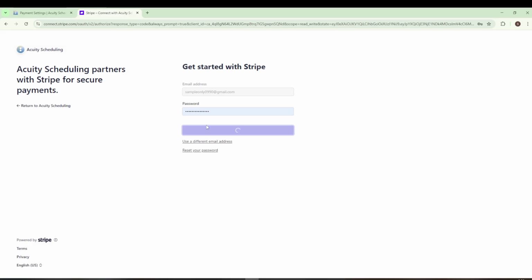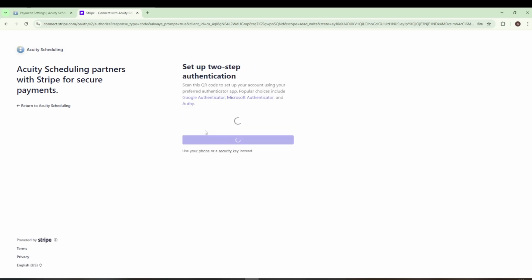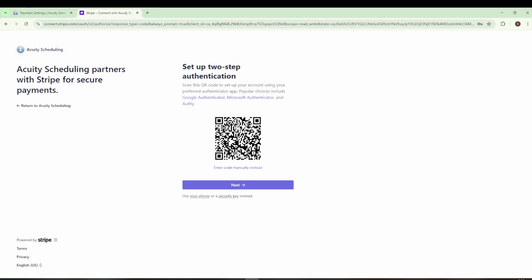If you've set up two-factor authentication for added security, don't worry. Just follow the on-screen steps to finalize the account linking. It might require you to enter a code sent to your device, so make sure to keep your phone or email handy. And there you have it. You've successfully connected Stripe to Acuity scheduling.